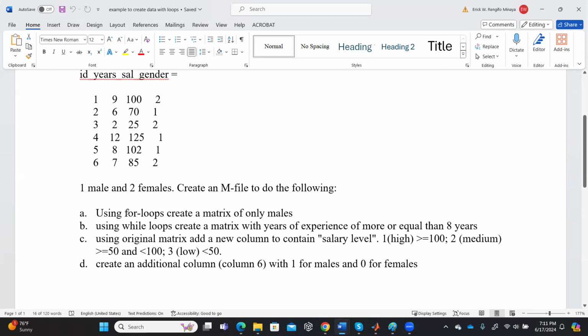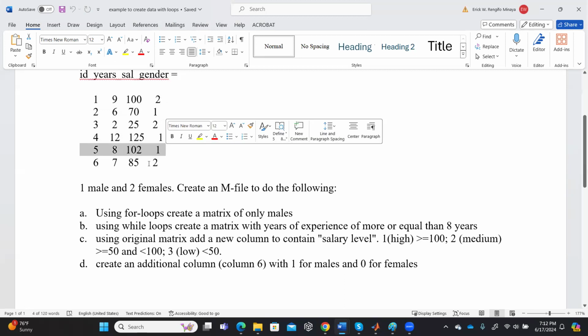But what I'm asking you is to do a for loop. So what I want is you start looping the first column, second column, row, and select only the males. For example, males are this one here. So I want this to be one column, this to be the second column, this to be the third column. Okay, this is the first one, only males. Now, using while loops, okay, this was for loops. Using while loops, select years of experience more or equal than 8 years. So basically, what I want is you to select these guys, this guy, and this guy. Got it? Independently of the gender and salary.